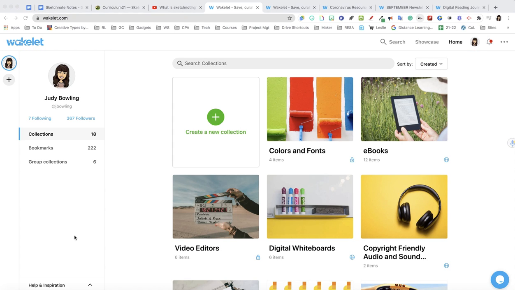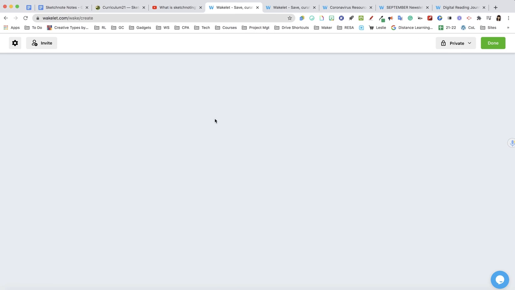First, to get started, you need to go to wakelet.com and you'll need to sign in and create a free account. Once you do that, it'll take you to the image that you're seeing here, which is your dashboard. And so we're going to start out by clicking on that green button to create one.